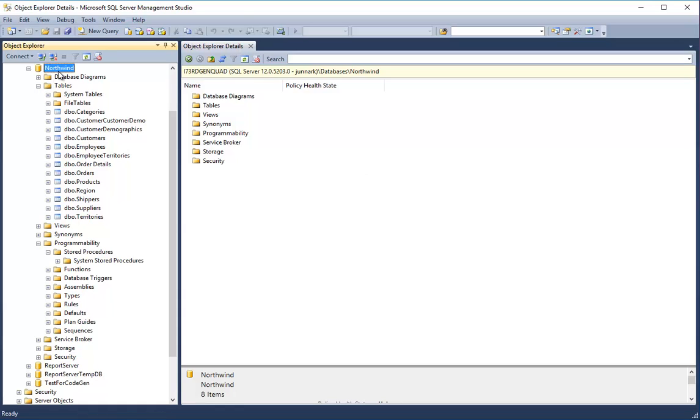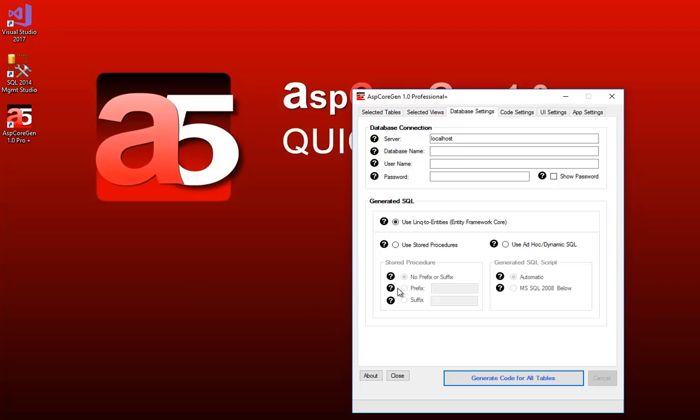Right now we're going to generate code based off of the Northwind database, which is highlighted right now, and on all these tables from categories to territories. I'm going to go ahead and close that again and go back to ASP Core Gen.